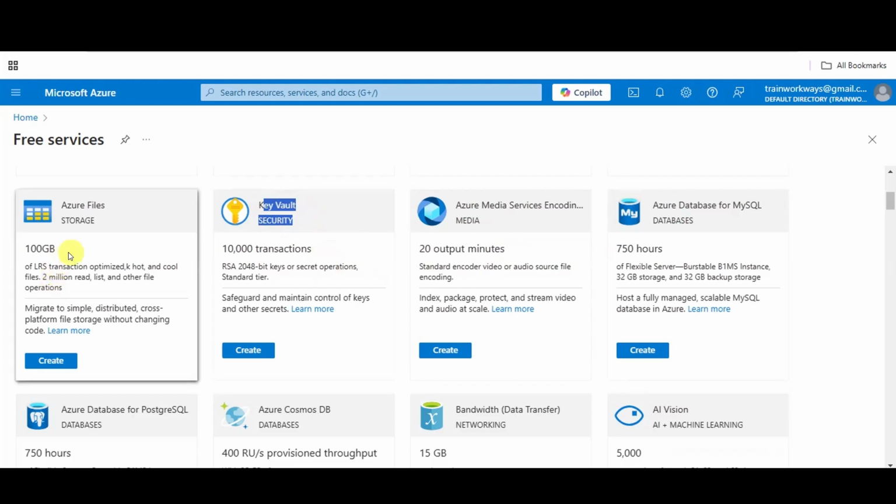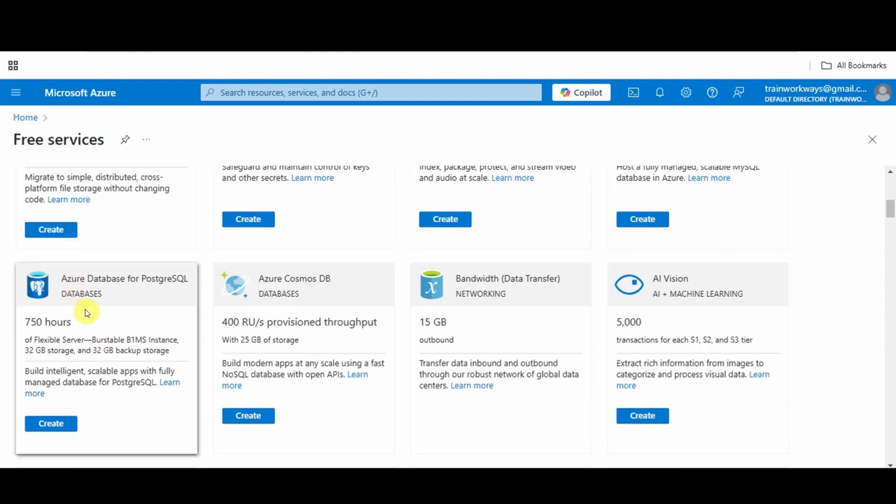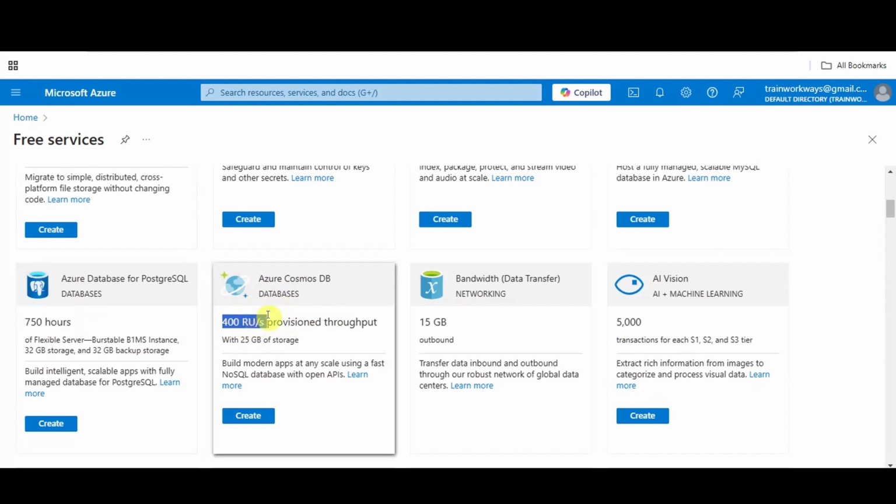Similarly, you have Azure Files at 1000 GB; 1000 gigs of data is provided by Azure for storing Azure Files. Similarly, you can create a PostgreSQL database with 750 hours of flexible usage of a burstable B1 type of instance, with 32 gigs of storage and 32 gigs of backup storage as well. You can similarly look into Cosmos DB, which comes from Azure. It provides 400 request units per second, which is good throughput. And similarly, you can see AI Vision, under AI plus machine learning.